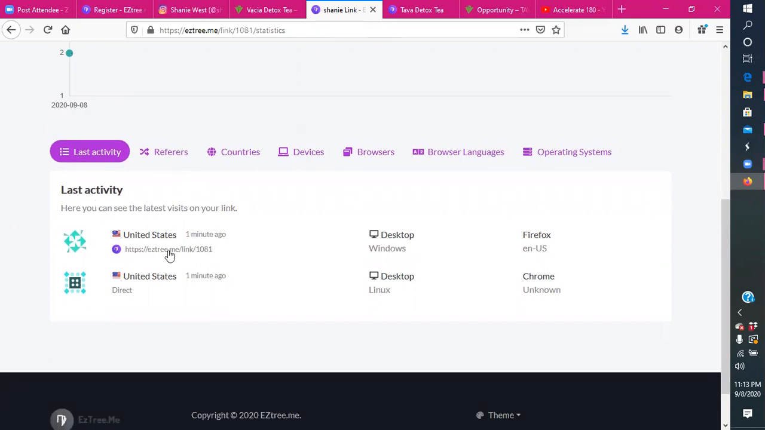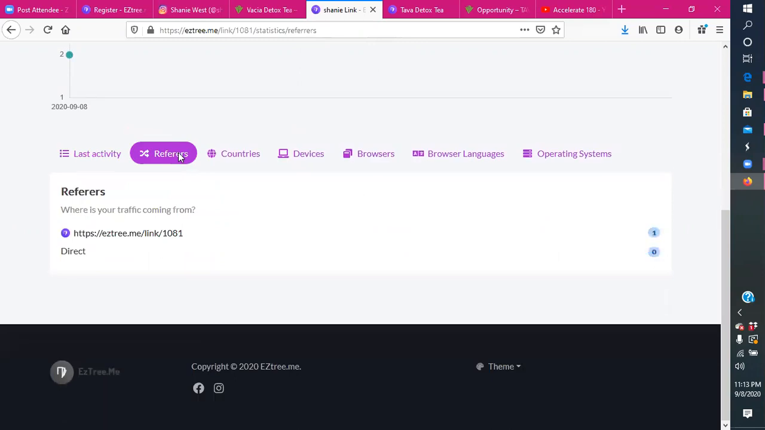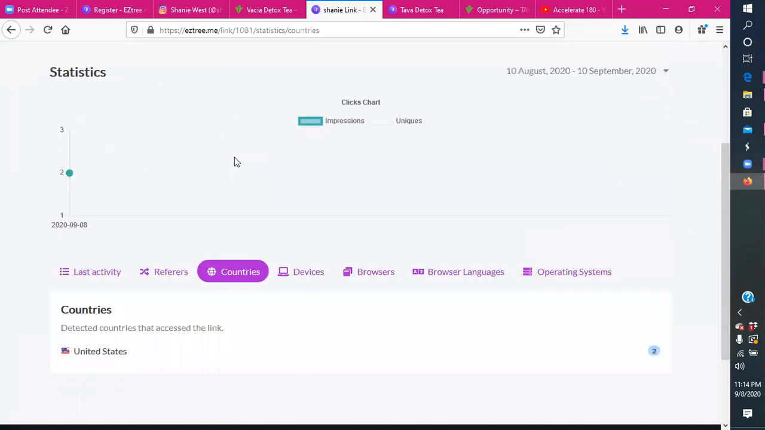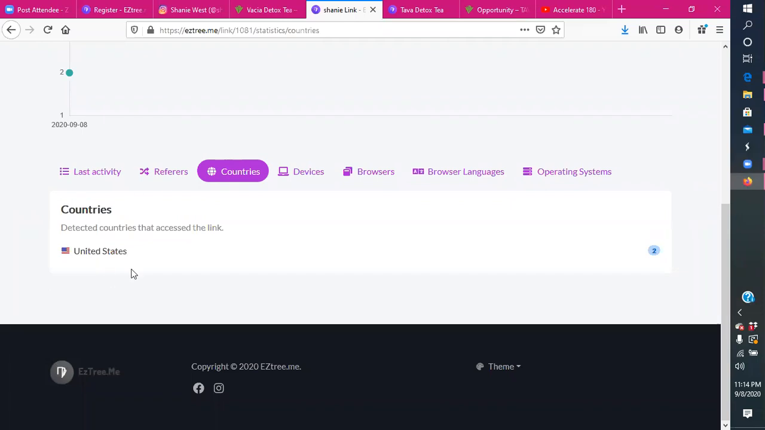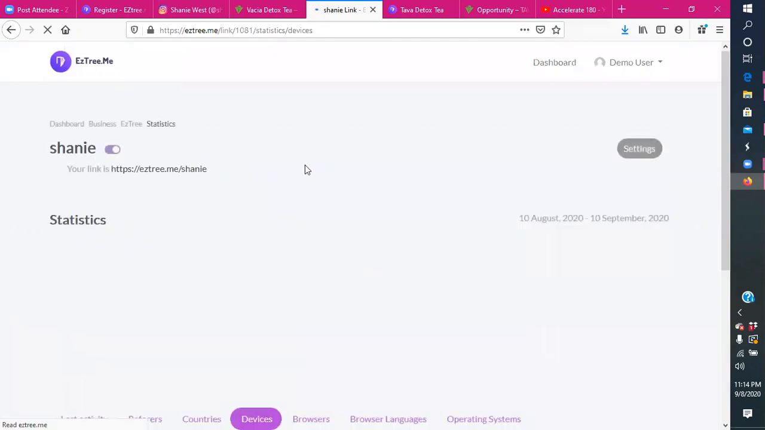So it tells us where our customers are coming from, whether they're using a desktop, if they're using Firefox or Chrome. Referrers are where they came from. So it could say Instagram, it'll say Facebook, it'll tell you if they came from another website, it'll give you all of that information. It'll also tell you what countries they came from, the US, Canada, Europe, all kinds of different places. It'll tell us what devices they used.